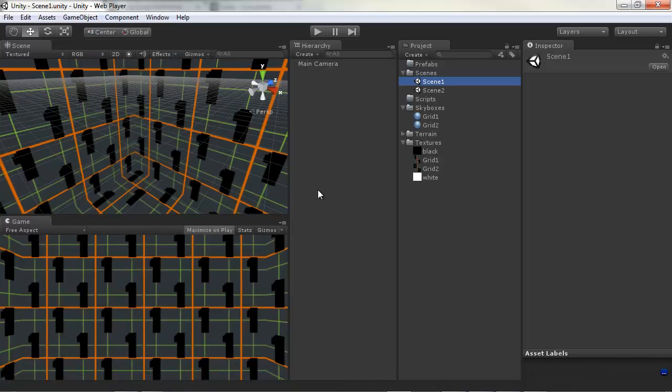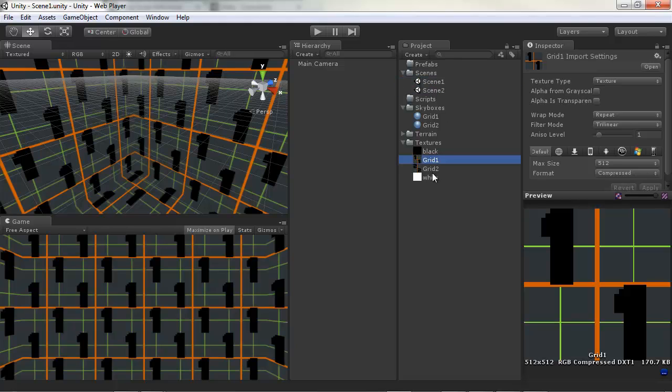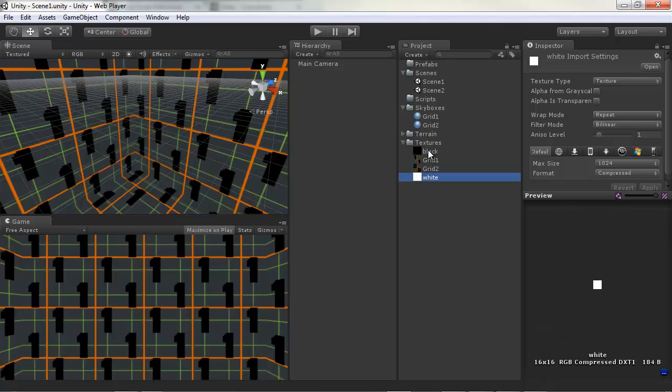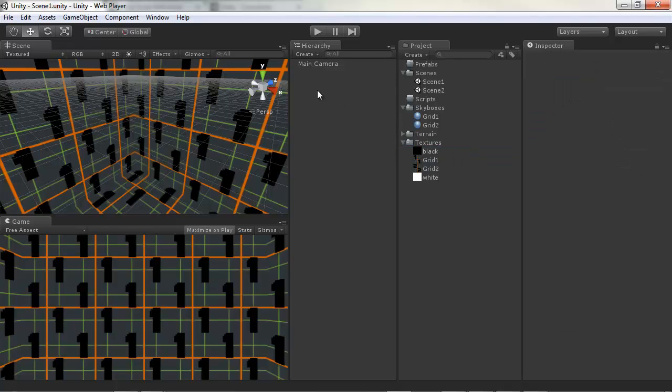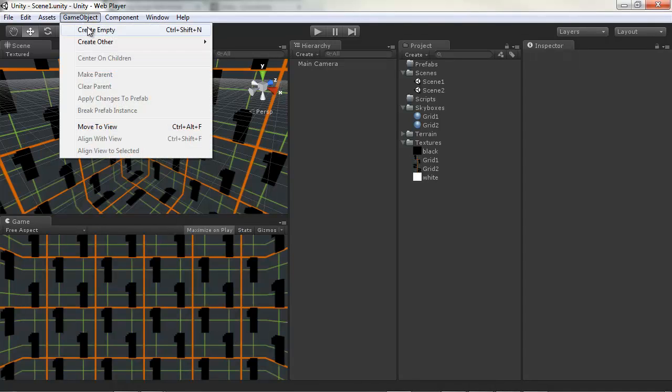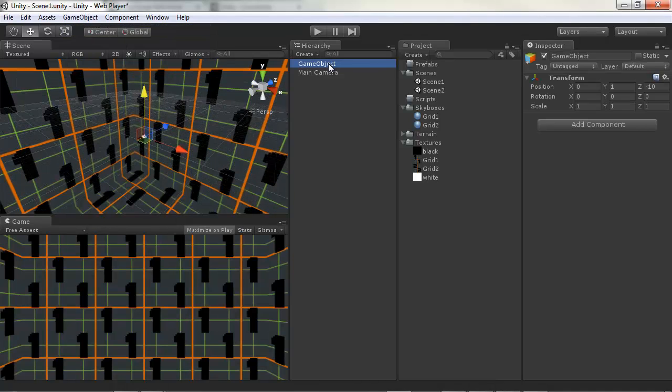What I have here is I've just set up 2 really simple scenes, scene 1, scene 2. I've made a few textures here, a couple grid textures for the skybox that I have here, and a couple black and white textures that I'm going to use for the actual loading screen itself. To get started, I'm actually going to build a prefab. So I'm going to go ahead and create an empty game object, and I'm going to put that at 0.